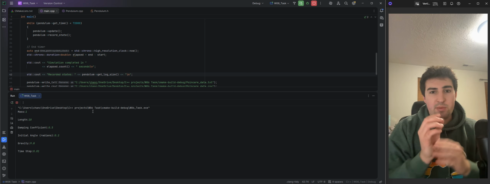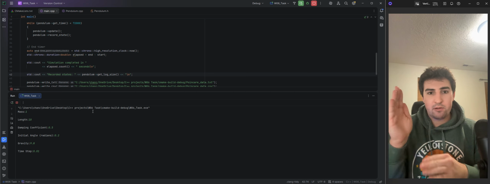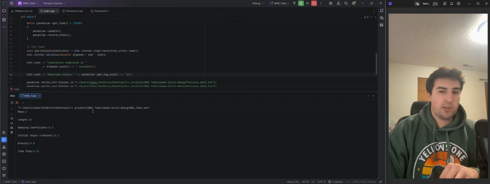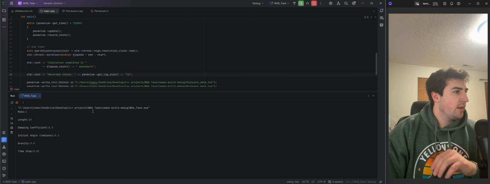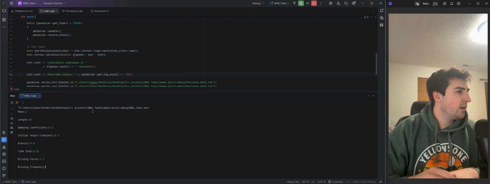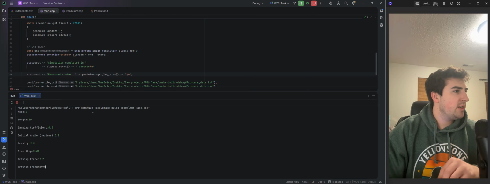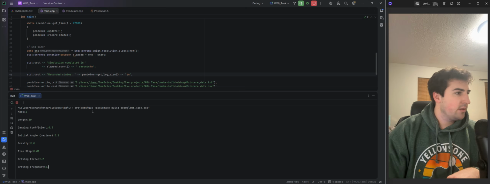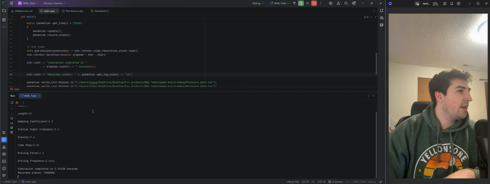The smaller the time step is, the more iterations through the Runge-Kutta it will do. But 0.01 is a pretty good time step for that. I'm going to hit enter, and for our driving force, we're going to do 1.2 newtons. And then the driving frequency, we did 2/3 pi radians, which is 0.66. We'll add a couple more just for clarity's sake. We'll hit that to drive, and now that'll run.